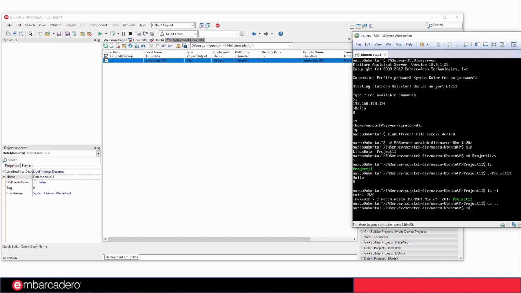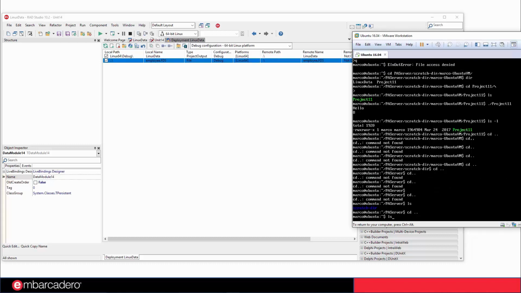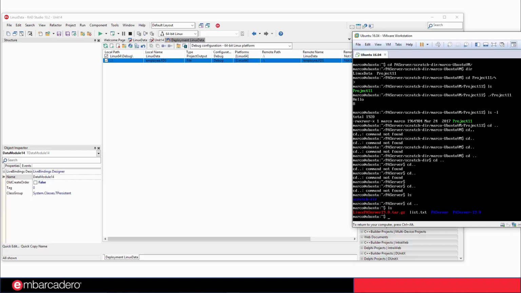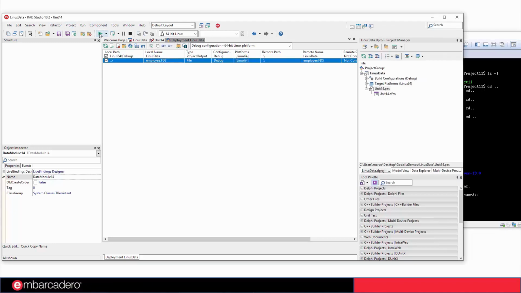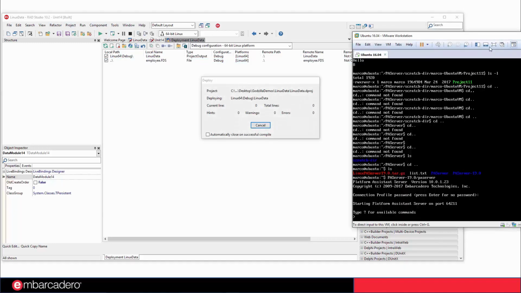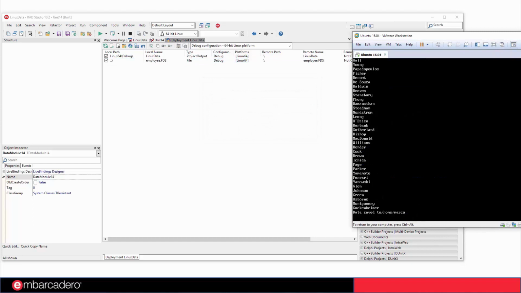But before I do that, I need to get back. And now that I'm here, I just need to run PA Server 19 PA Server. So now I have my target working here, and I can just do the deployment if I want, or I can deploy and execute directly on the remote computer. So this is on my database data, and then the data has been saved to home Marco.